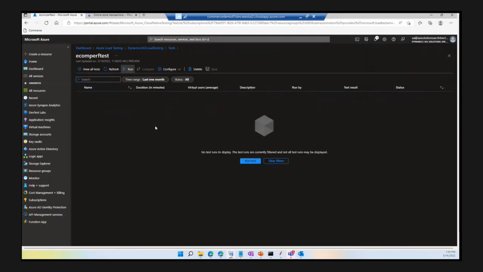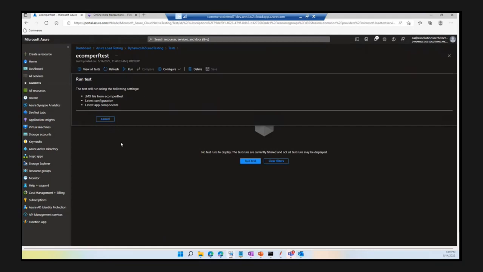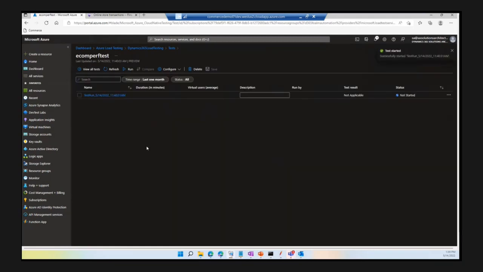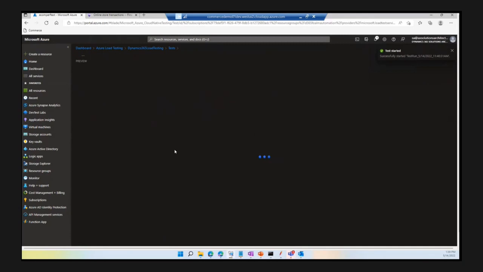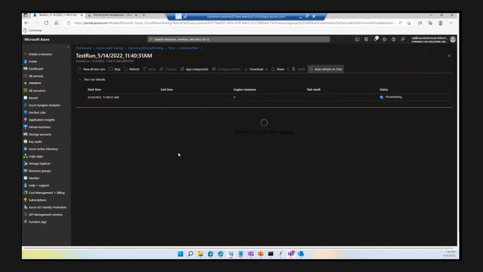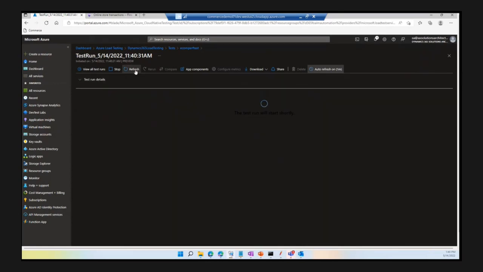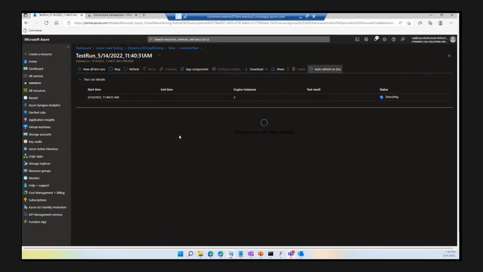I am going to run this test by clicking on the run button. The load testing service shows the running status and the number of engine instances that we are using to run the performance test. We can refresh and see whether the test run is getting executed or not. Yeah, so it has started the execution. Now I am going to wait till the execution has finished.